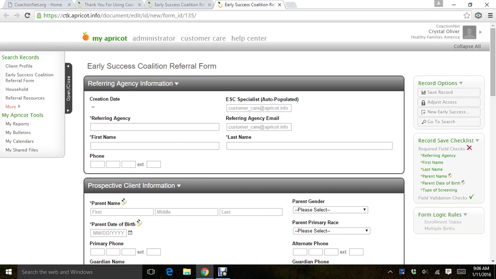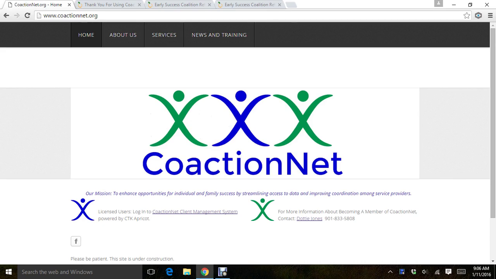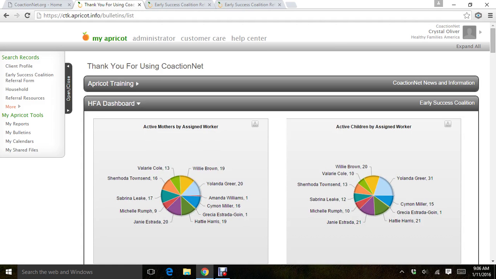Hello, I'm going to show you this morning how to enter an Early Success Coalition referral form. First, you log into CoActionAct. Once you log in, your screen will look like this. Then you go over here to where it says Search Records and search for the Early Success Coalition referral form.